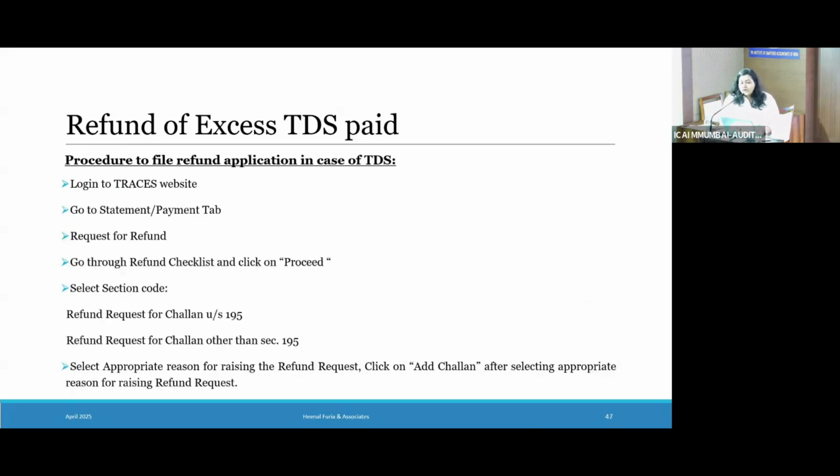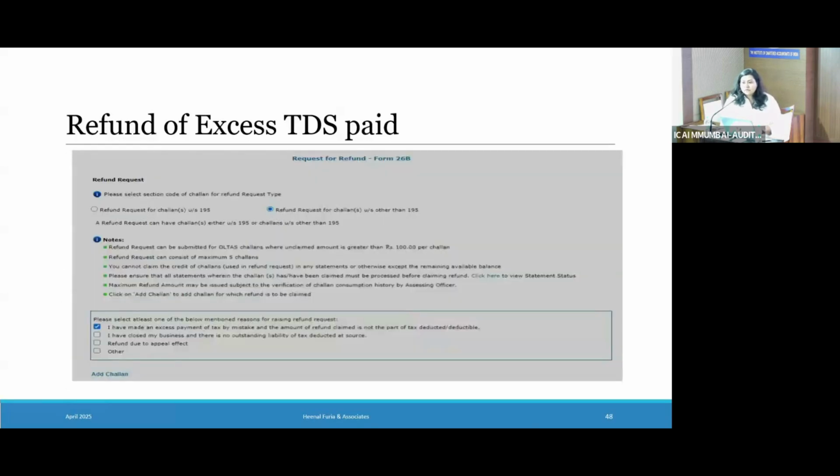Now the procedure. You log into the Traces website, go to the statement payment tab, request for the refund, and click on proceed. They will ask you for the section code, whether it's against 195 or other than 195. And then you add the challan. So this is how it looks.